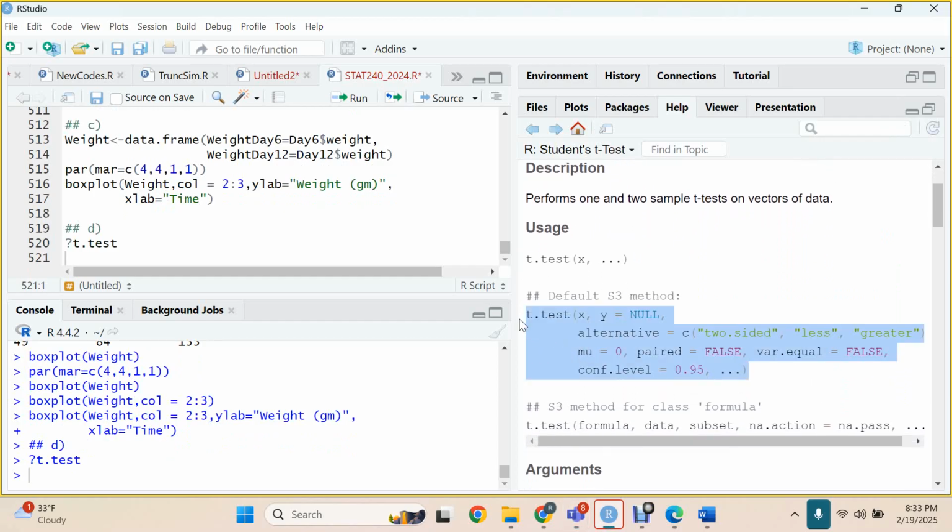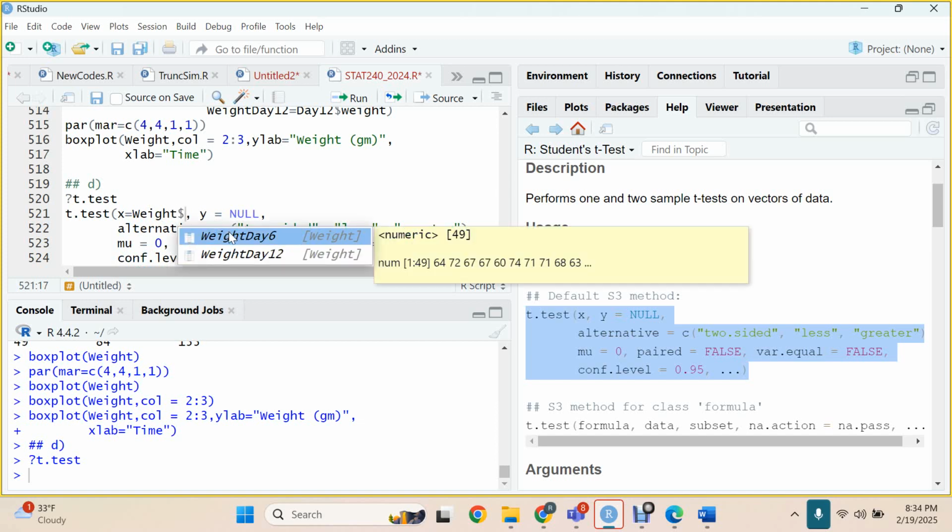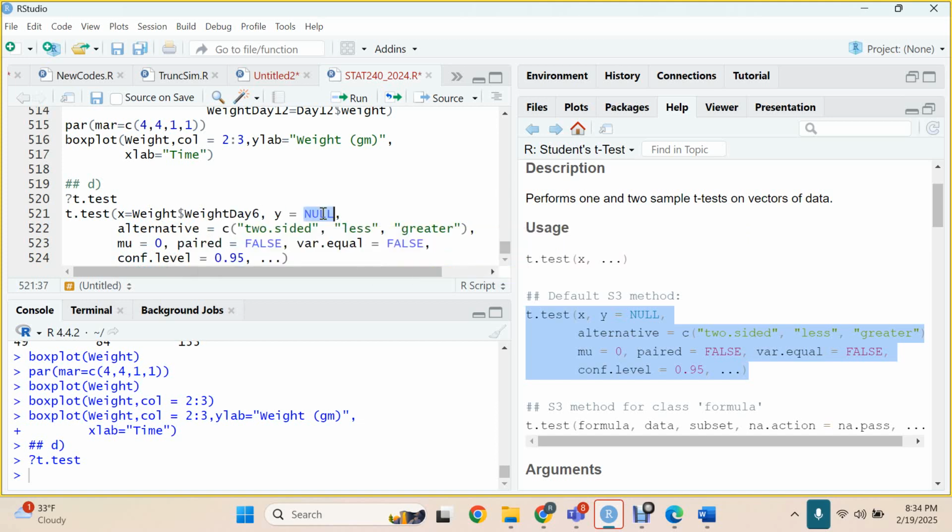So we copy this, we paste, right? Like this. So X, what is X? Because I have already done weight, I can just bring the weight, and I say day 6, then weight again, and I use day 12. Okay, the alternative. What will be the alternative?